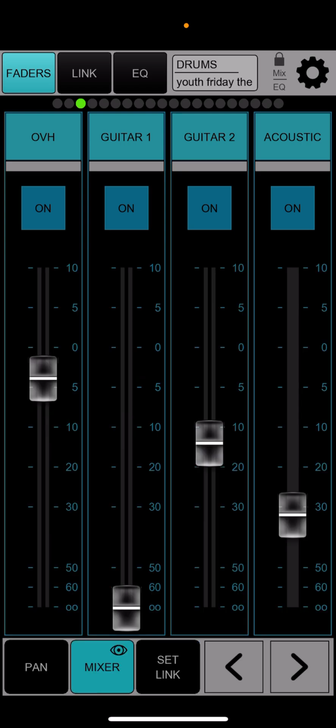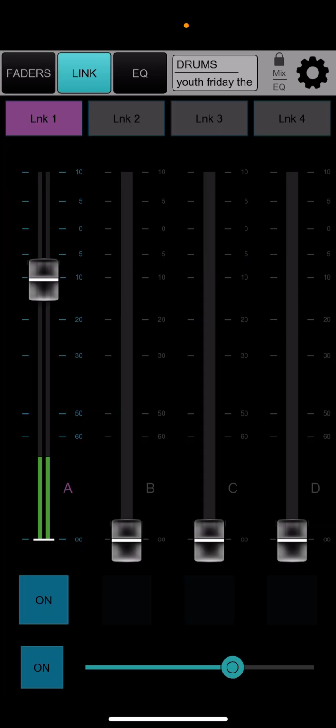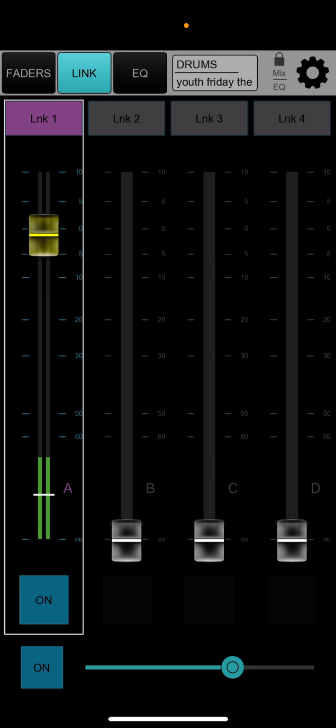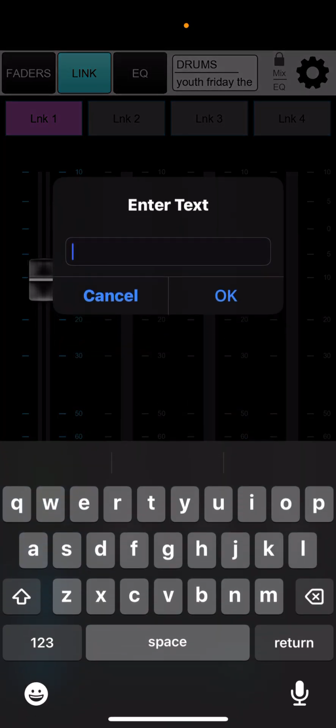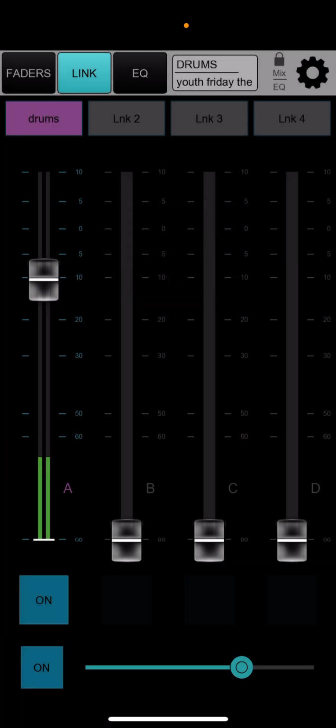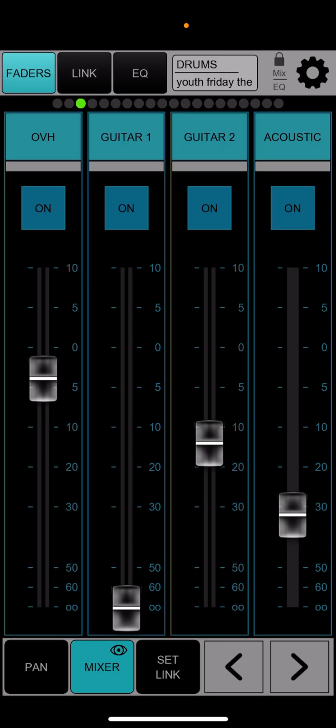Now if I go to the top page where it says faders, link, and EQ, and I click the link button, now you can see link 1. That is the drums. And you can only go up or down to a certain point. It's based off of where you have the actual faders set. And then you can relabel the link to drums. So this is my drum fader. And you can make 3 more of them.